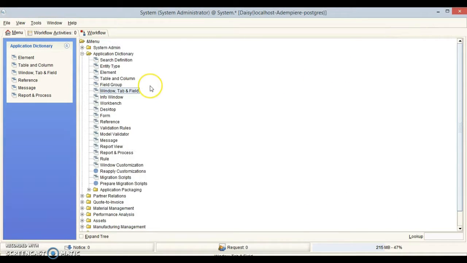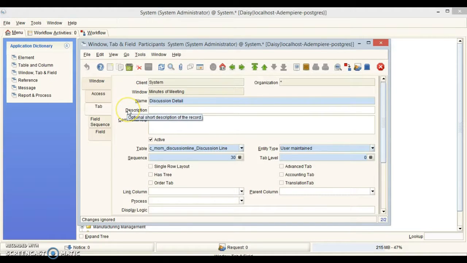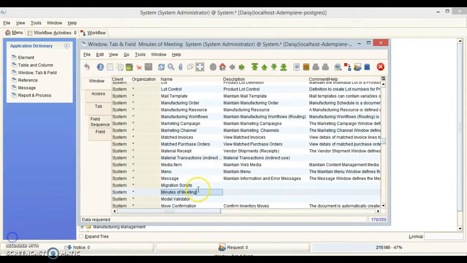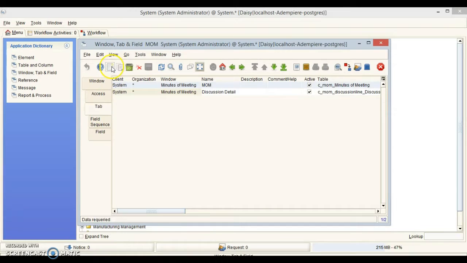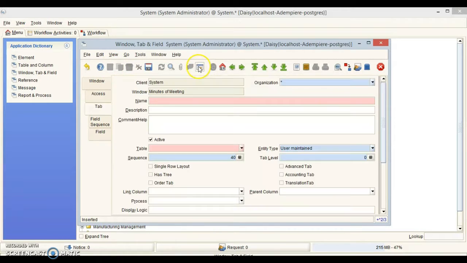So you can exit out of that. And now we're going to go to our window tab and field. We're going to open up our minutes of meeting window. I'm going to tab. We're going to create a new record and switch views. The name is going to be participants. Description is list of participants. Make sure active is checked.